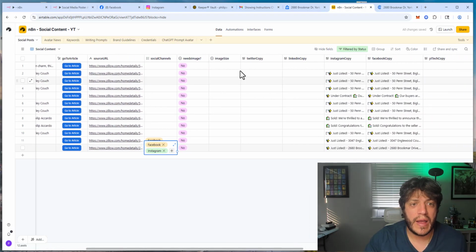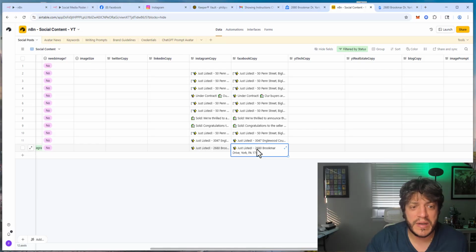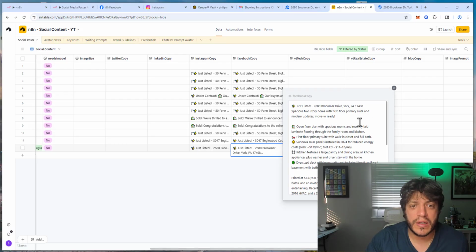I don't need to worry about any of this stuff because these fields apply to other types of posts, but we're going to go to the Instagram and Facebook copy, and they should be exactly the same. But let me just review this real quick. Just listed. 2680 Brookmar Drive, York, PA 17408. Spacious 2-story home with first floor primary suite and modern updates. Move-in ready.